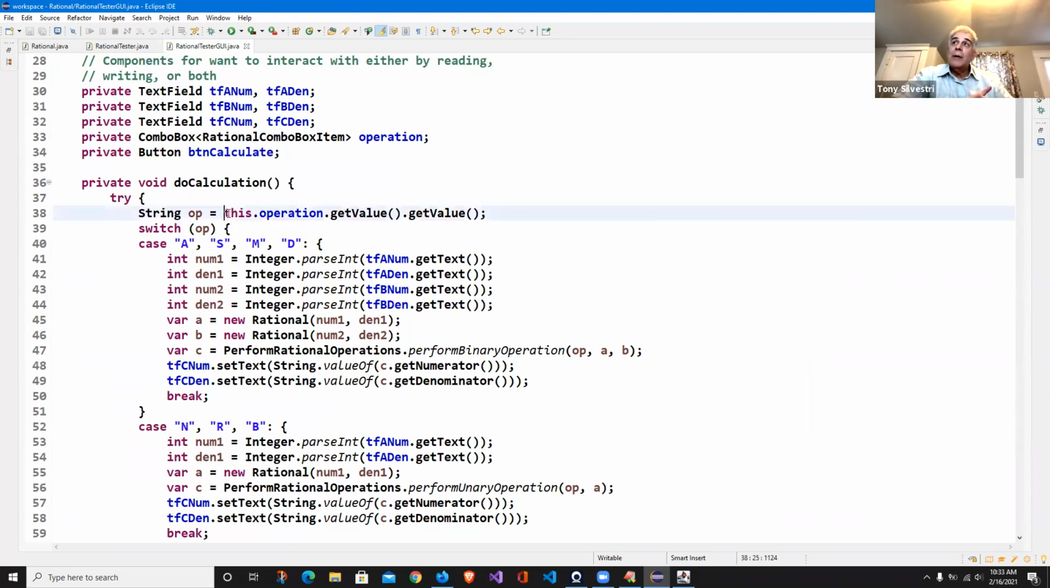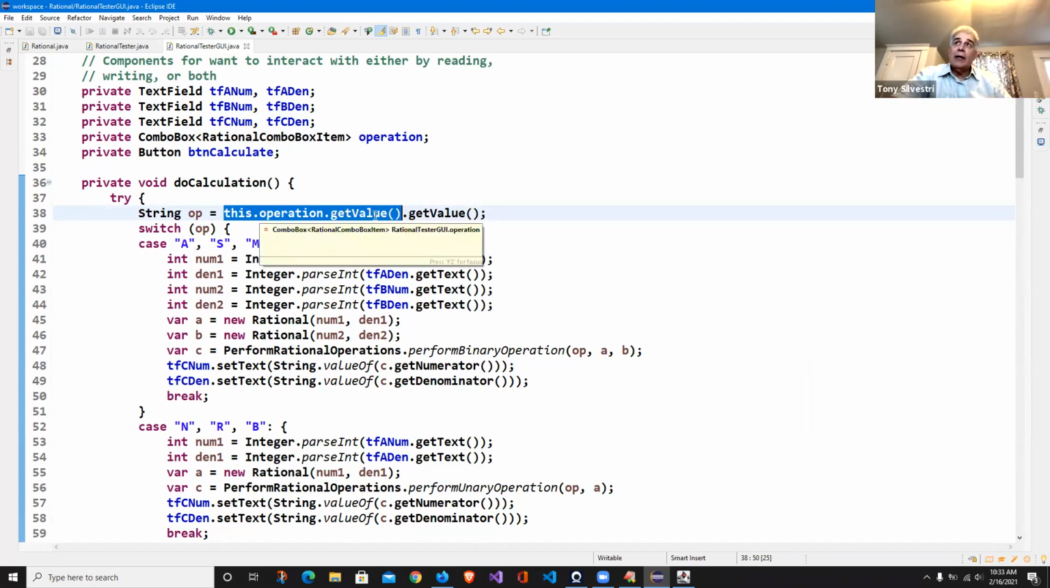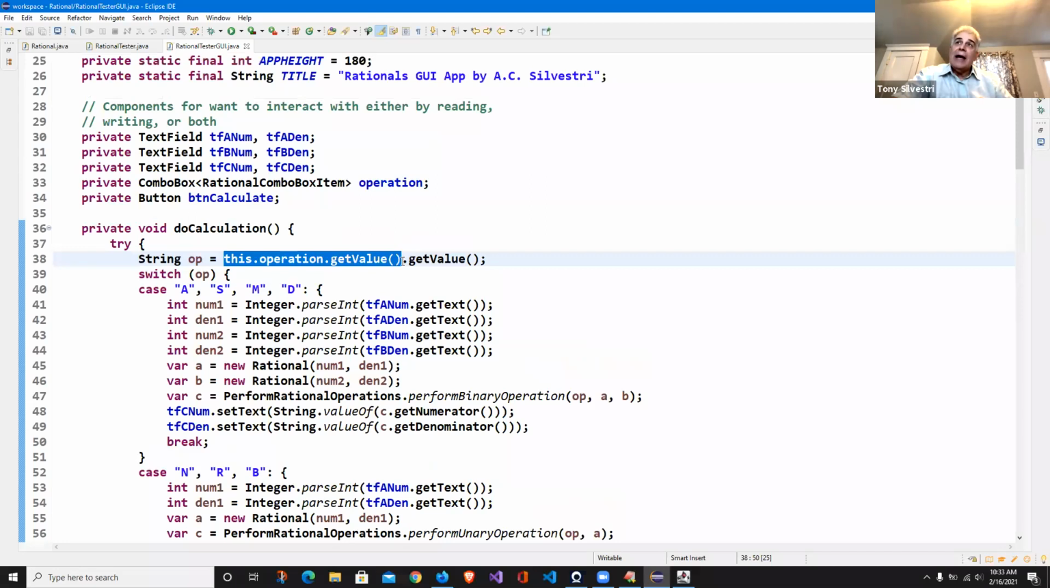Okay, what I'm going to do is I'm going to read the operation that I'd like to deal with. From the operation combo box, I grab its value. Okay, that gives me the item, the 0th item, the 1st item, the 3rd item, whatever. And from that, I have a get value that reads the value of the operation, whether it's A, S, and D. Okay, let me show you what I'm talking about here.